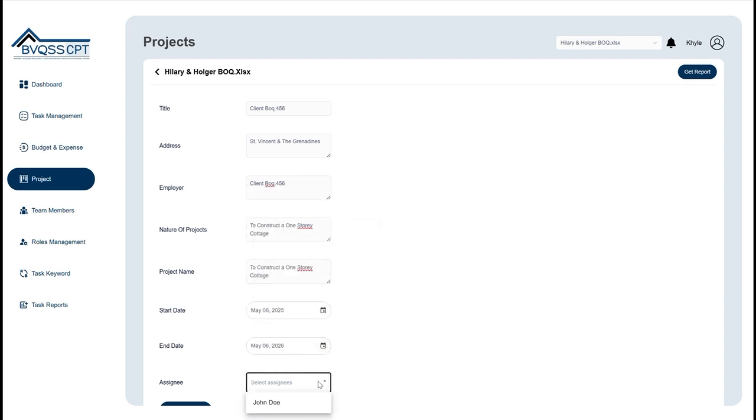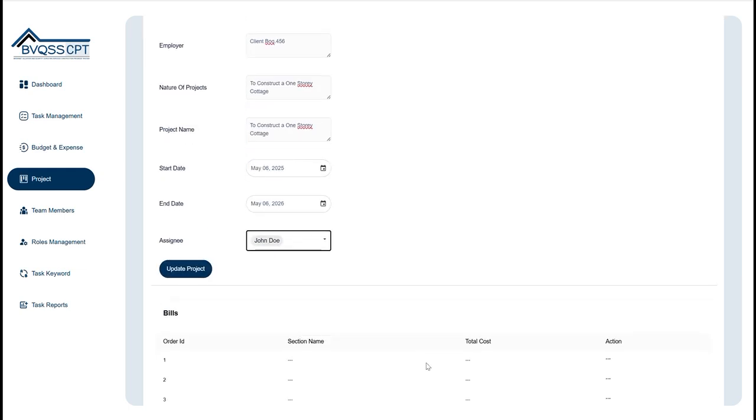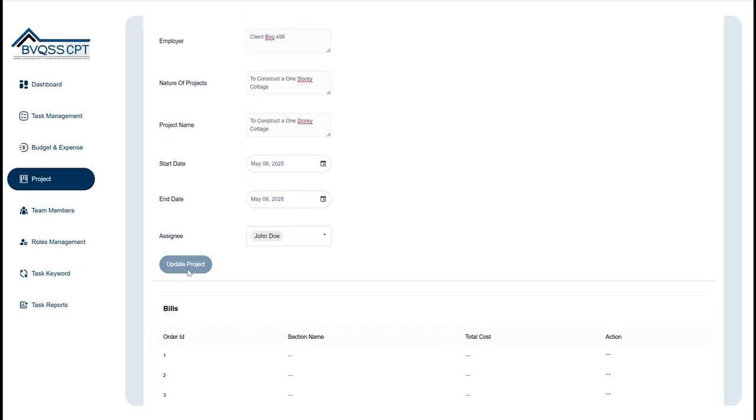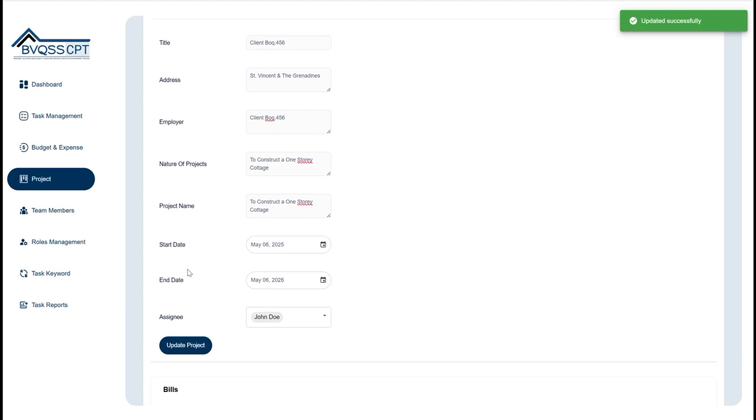From the drop-down menu, you have the option to select an assignee. It'll be John Doe for this example. Once you confirm the project information is correctly filled, you can click the Update Project button to save your changes.